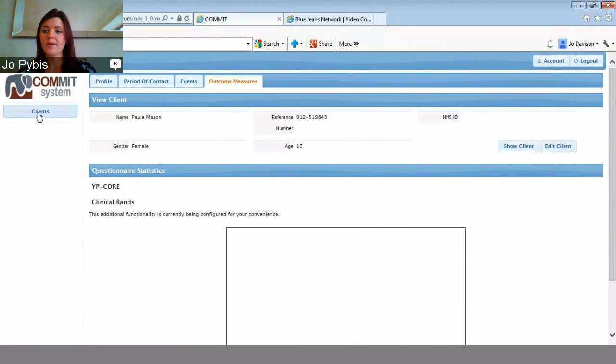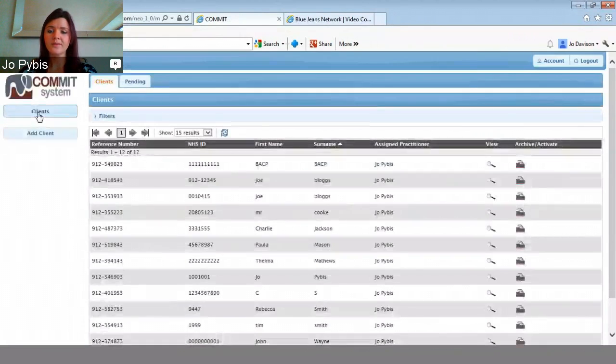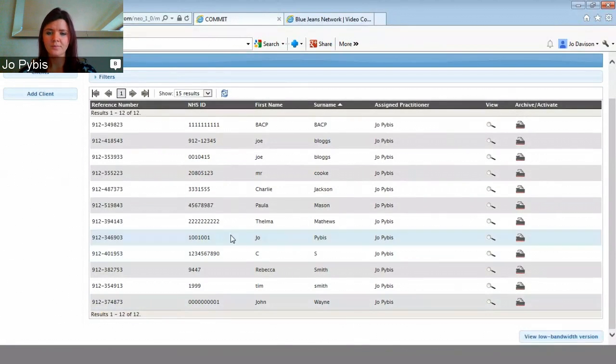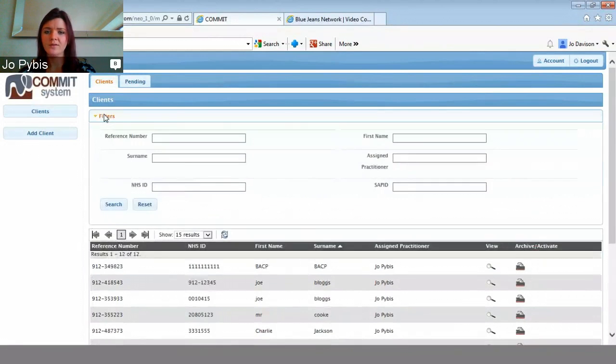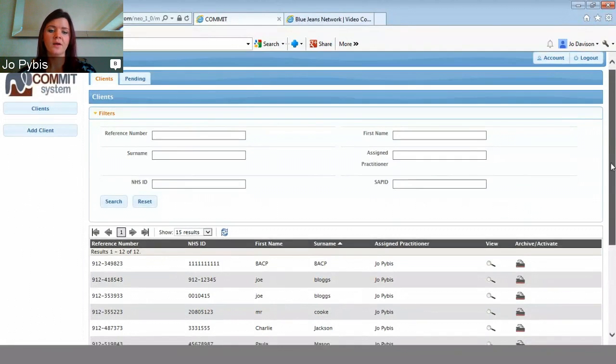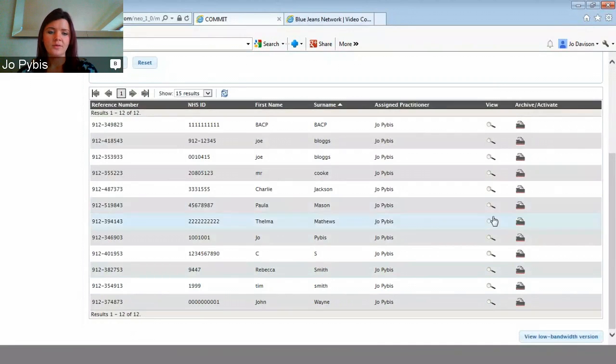So I'm just going to go back into my client list now, because that's all you need to complete on the system. Once you've got a client on the system, so we've got Paula, we find Paula in our list, and if you use the filters here, you can actually search for individual clients. You don't have to scroll through the list, by either a reference number, a surname, the service allocated patient ID, or your own name as practitioner. And we find Paula in the list.